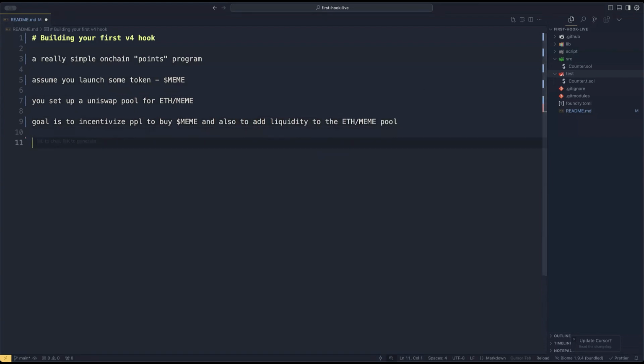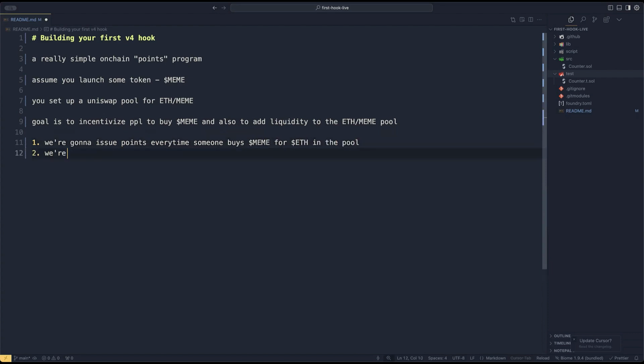So as a result, we're going to create that incentive through a points program style thing, right? We're going to issue points every time someone buys MEME for ETH in the pool, and also issue points every time someone adds liquidity to the pool.